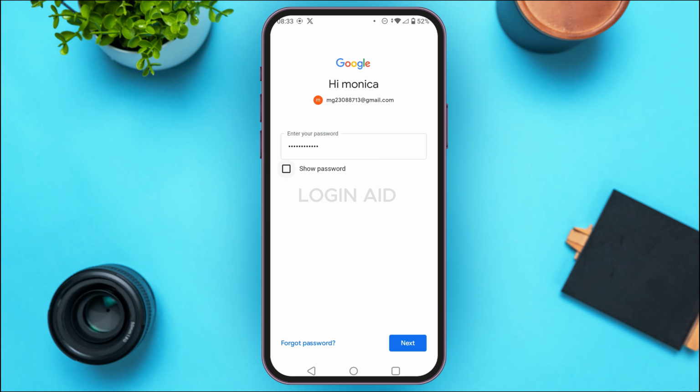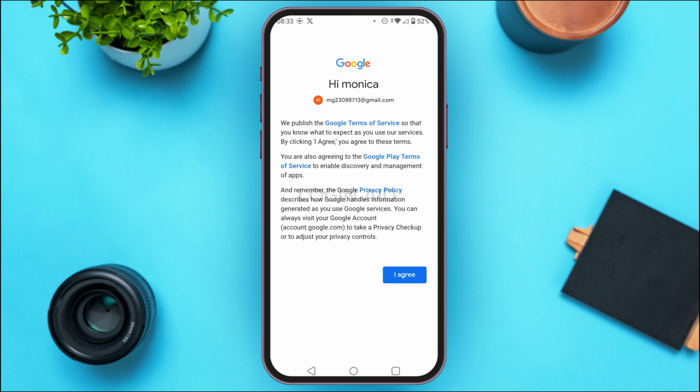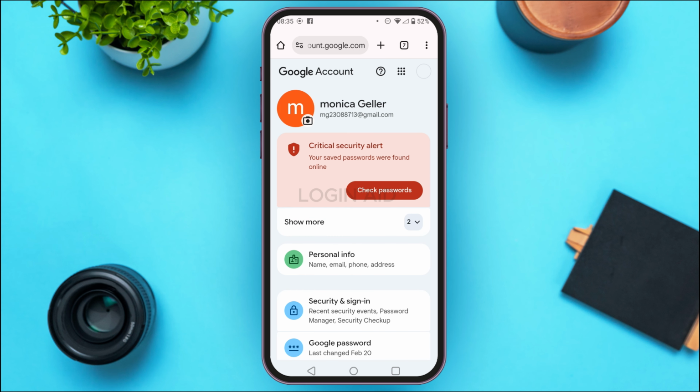Now once you enter the password, tap on this option next that you can see on the screen. Now tap on this option I agree that you can see on the screen. You're basically agreeing to Google terms of service and privacy policy. Now wait for a while and you can see over here you'll be logged into your Google account.